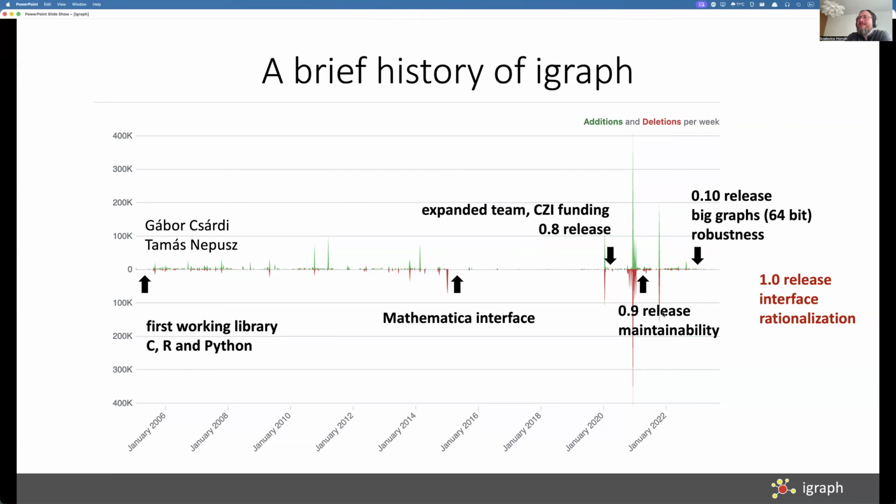But last autumn, I think in September, October, we had the 1.0 release, which built on 0.10, mostly by rationalizing the API for specific functions. There is no major breakage, but a lot of functions had extra arguments, had a more sane, easier to deal with interface, and so on. So a lot of little things.